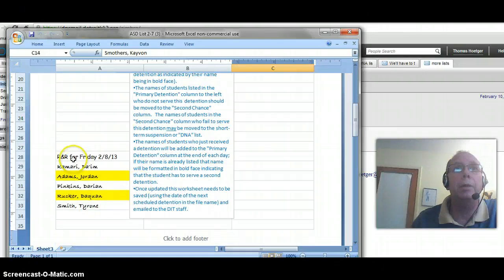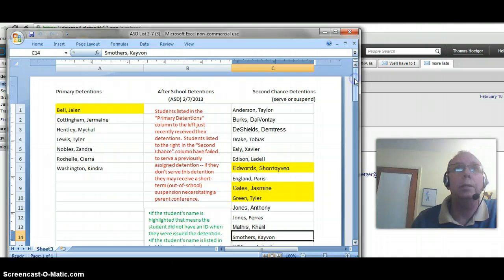I've also got a copy of the students serving R&R. I tend to put that on both the ASD and the DNA R&R lists, just for easy reference. So the first thing I'm going to do, if this is at the end of the day of a day where students served a detention, once I get a list of names of students who have served that detention, I'm going to start removing those names.